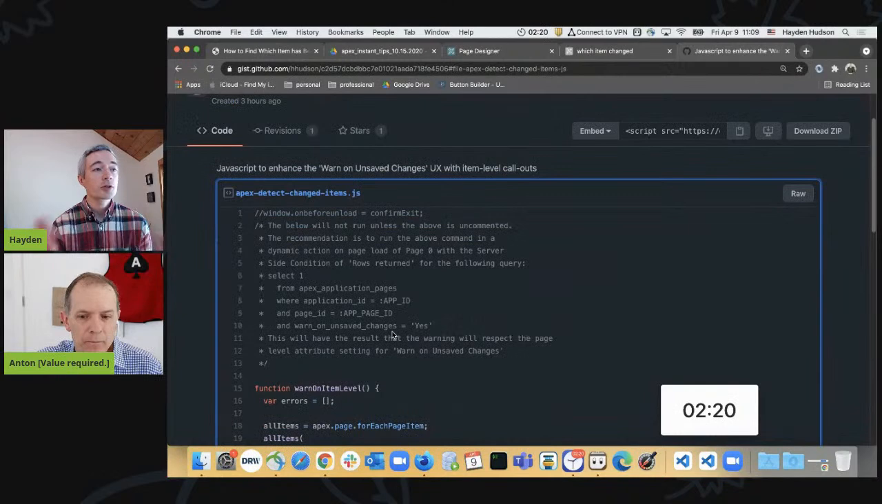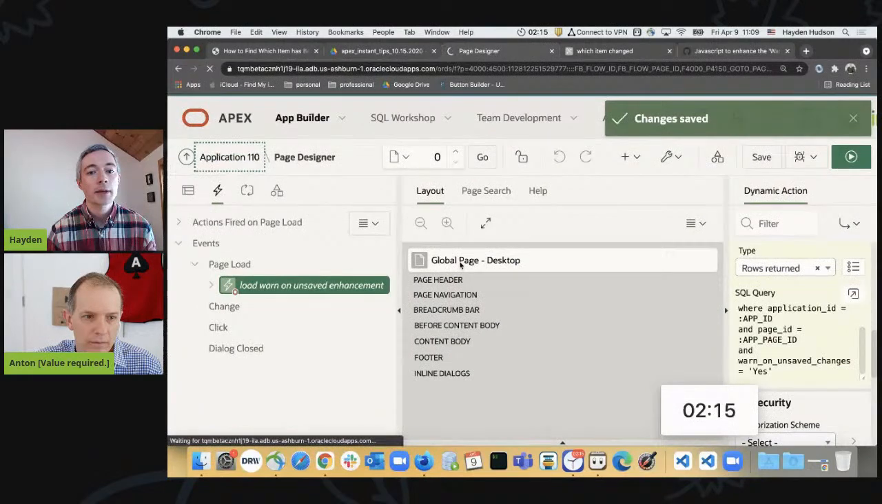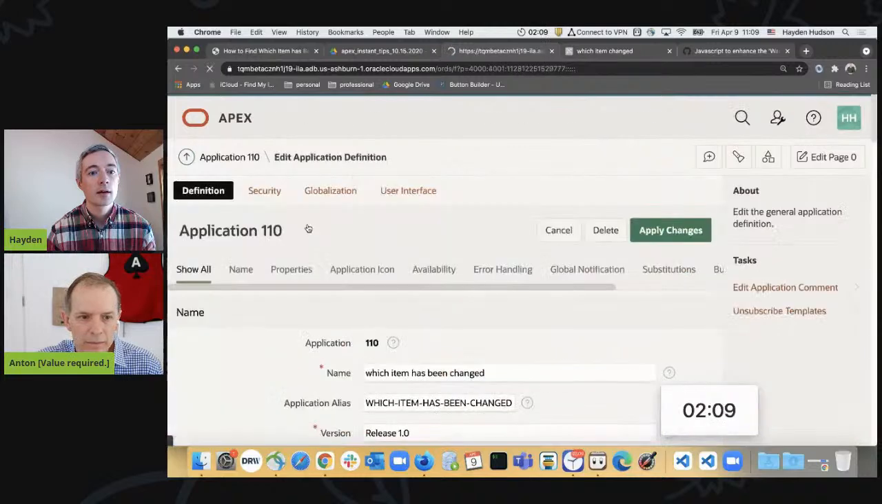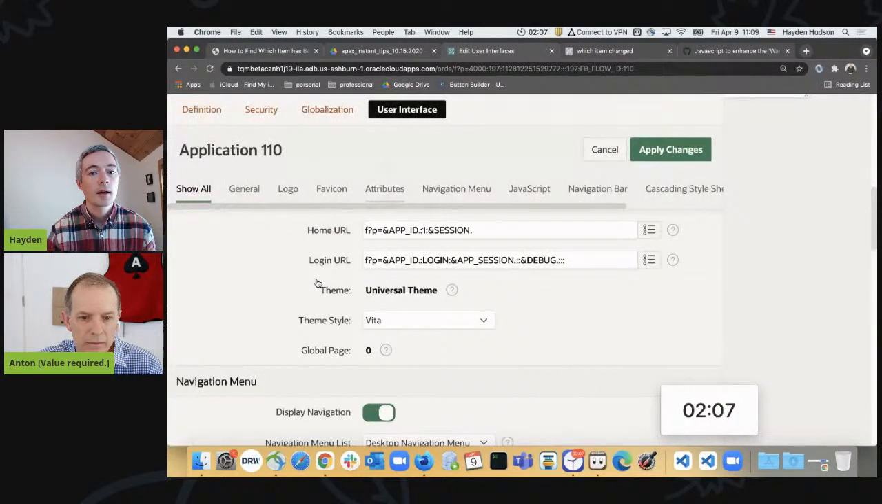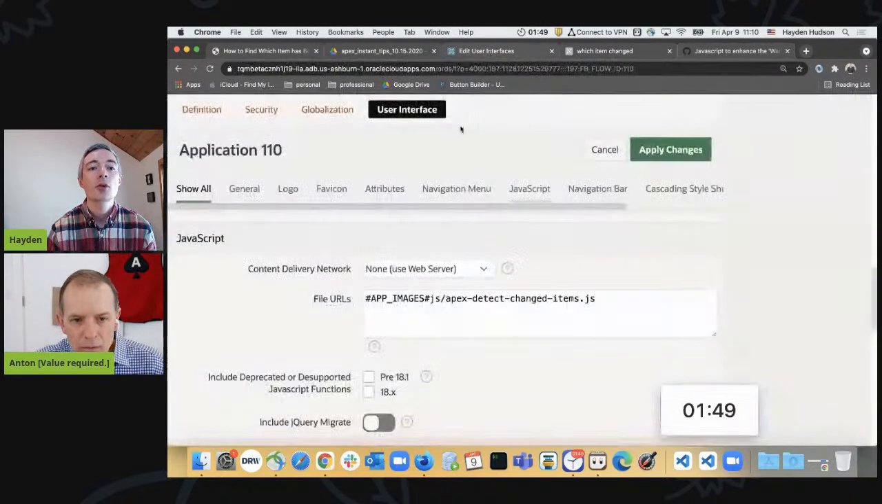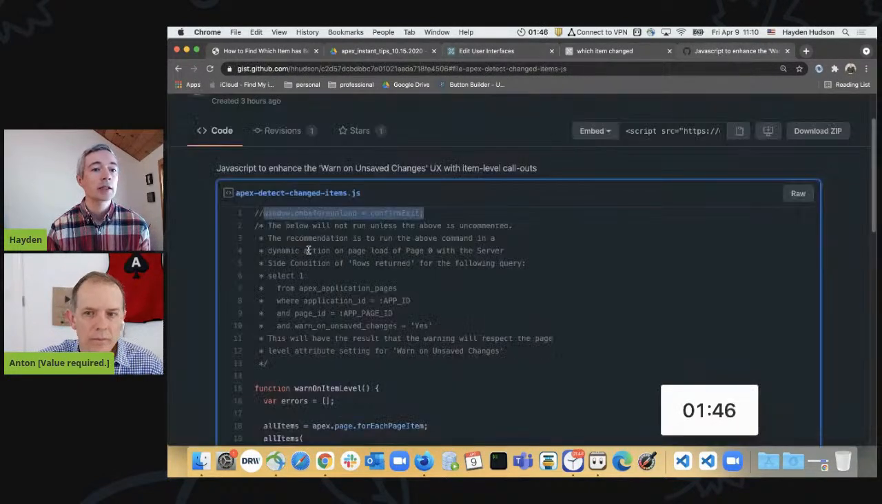Right. So you could just include this JavaScript at the application level. You could just link to it here as I have, and uncomment this first row here, and it'll work. However, it will run independent. It'll run on every page, whether or not you have the page level setting of warn on unsaved changes. So the recommendation is comment this line out, as it is now.